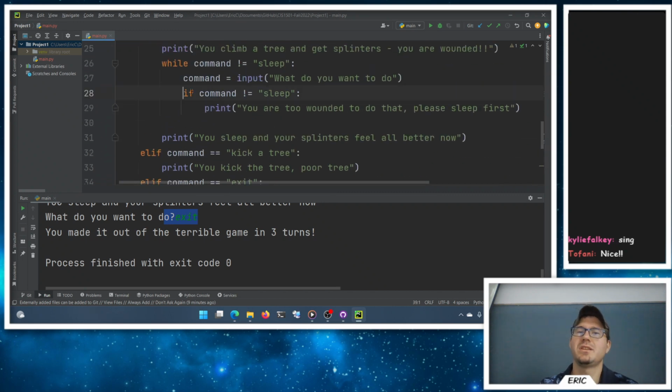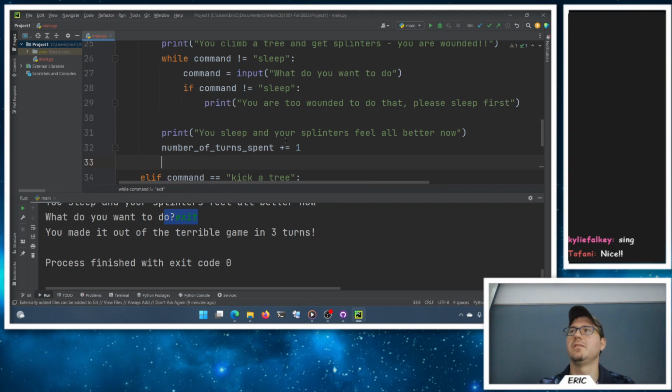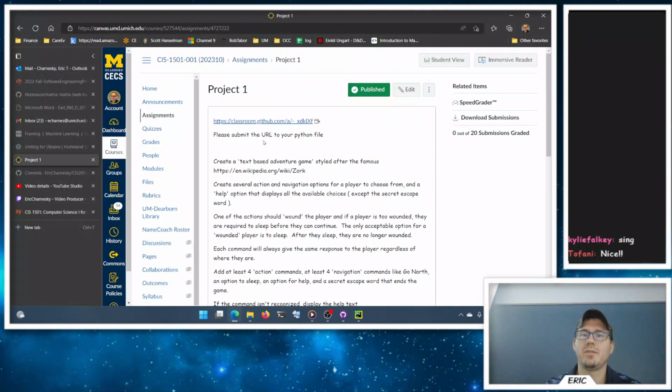Or maybe, do we ever count sleep? Sleep is a turn, right? Should we count this as another turn? I guess sleeping counts as a turn, right? I don't know. If it did or not, that's okay. However you want to count that, I'm all right with it. All right, and that's our terrible text-based adventure game.